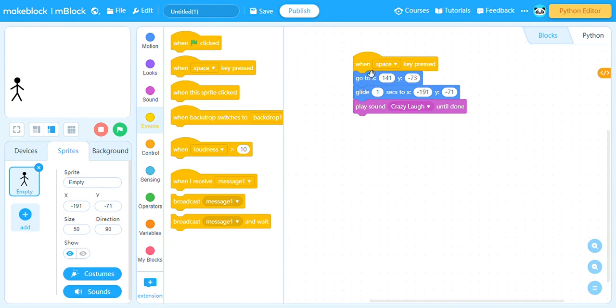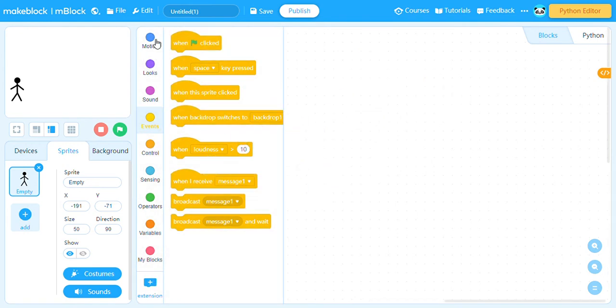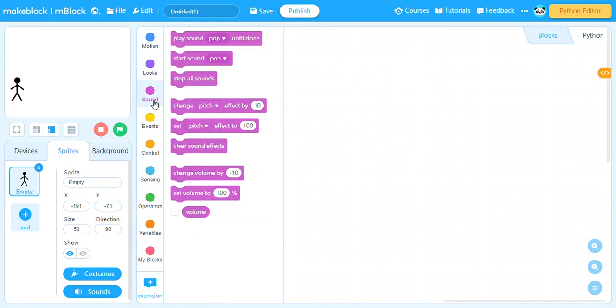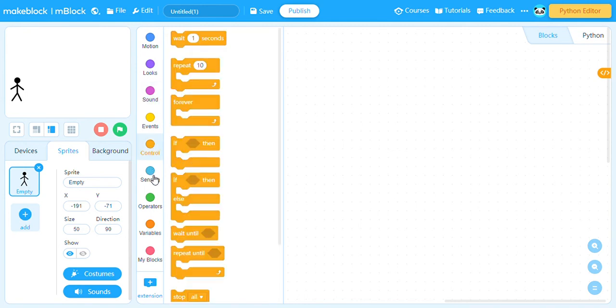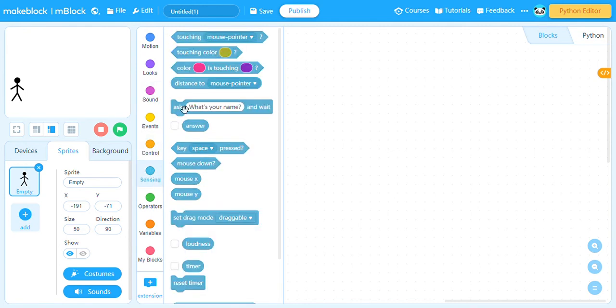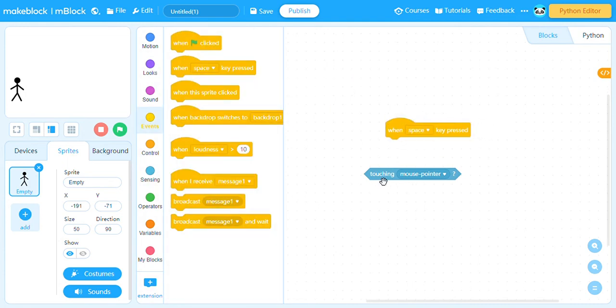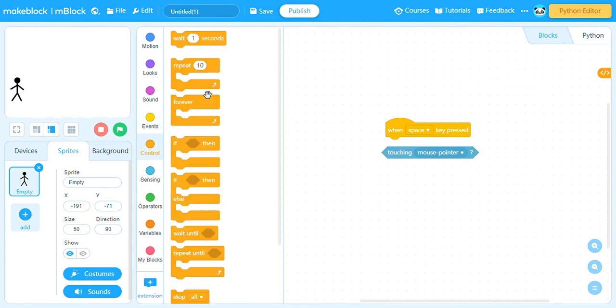So for basic kind of animations, you can use motion, looks, sound, events, control, sensing. So there's another thing called sensing. So like if touching mouse pointer, but if we put this, it doesn't fix together. So what we need is another block from control.